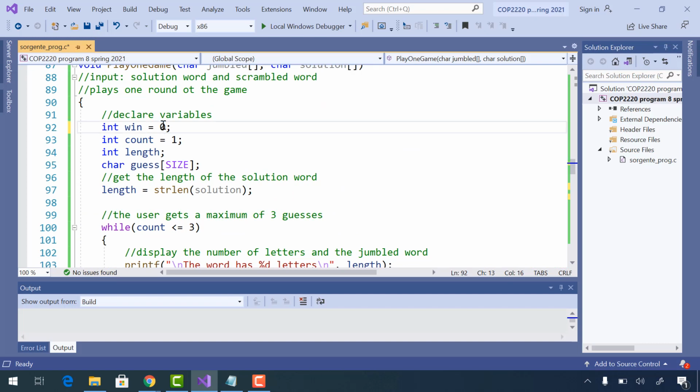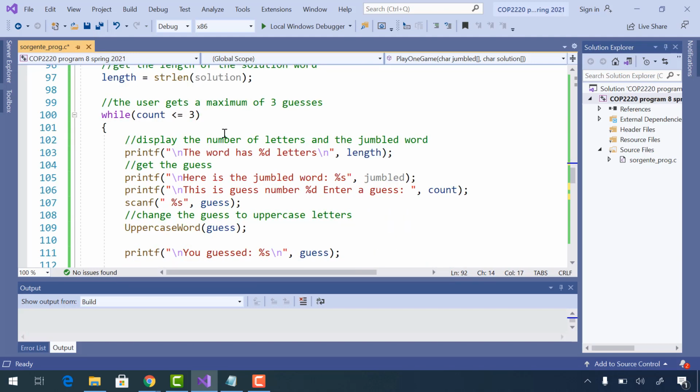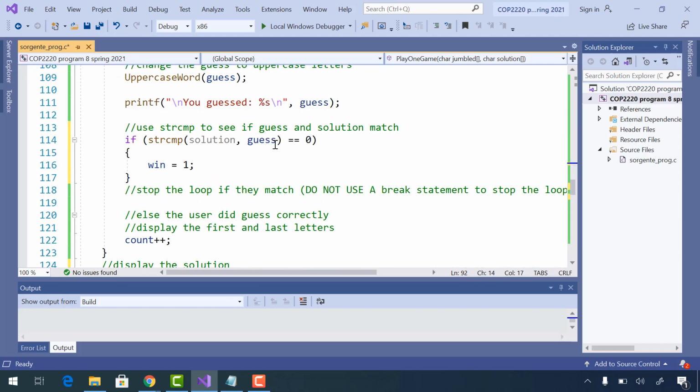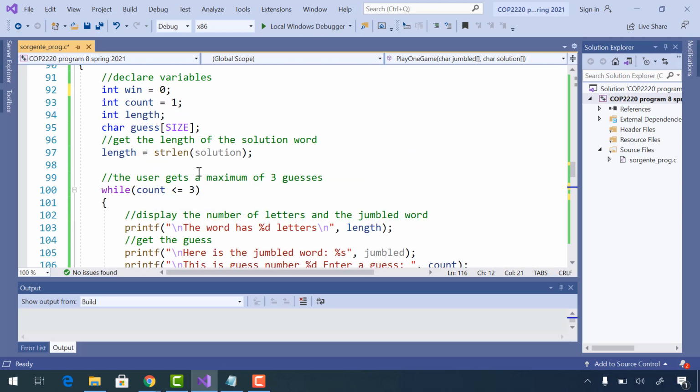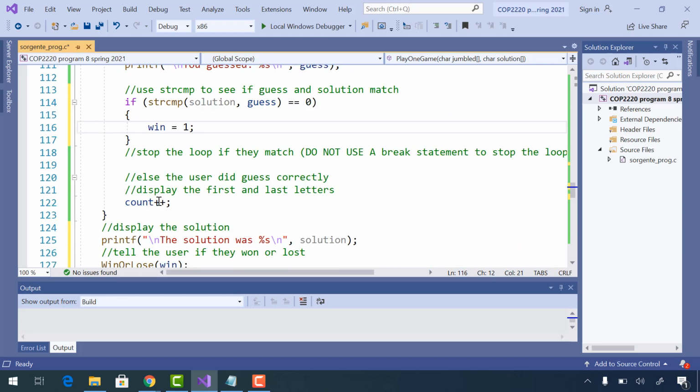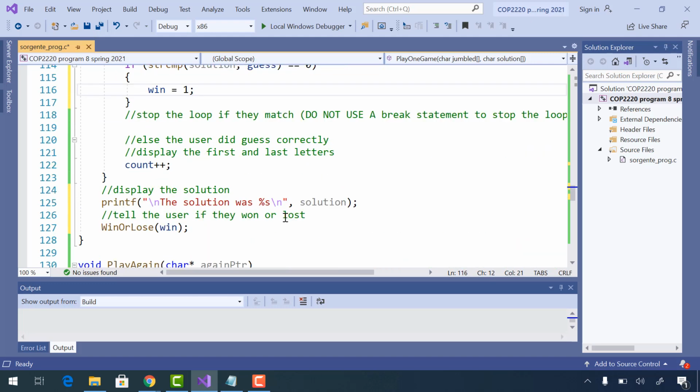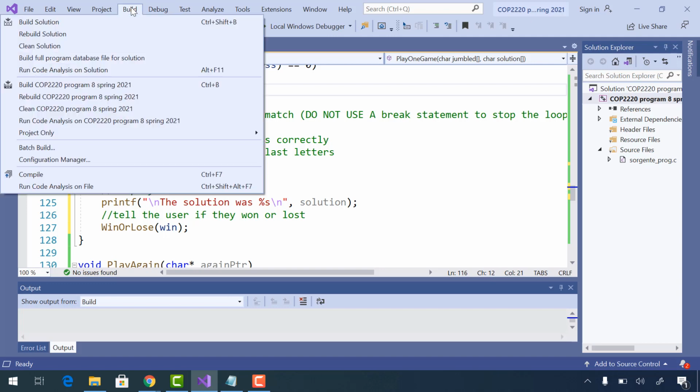So at the beginning of a round, the user has not won yet. The only way win is going to change is if the solution and the guess match, then win will change to a 1. If the solution and the guess do not match, win will remain at the value 0. The count will go up to 3, so they'll get 3 chances. So let's see what happens.